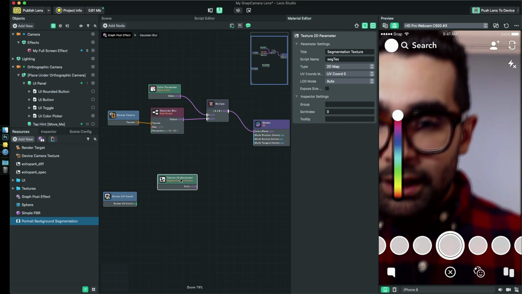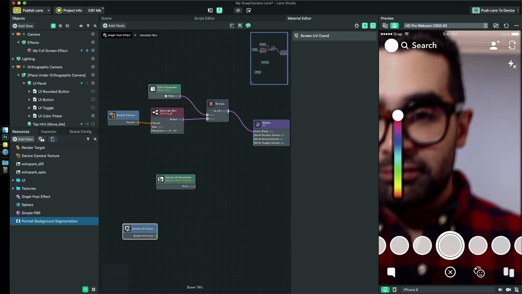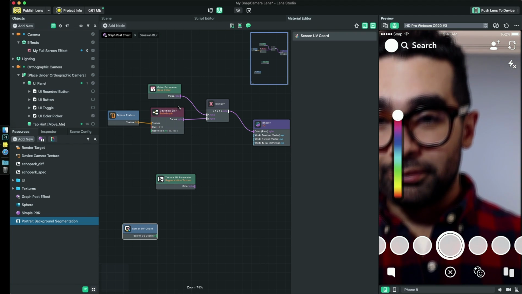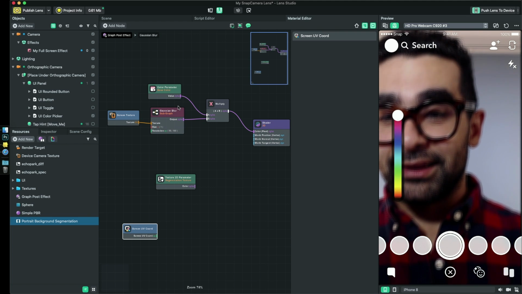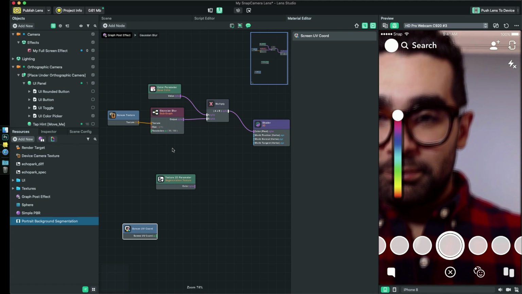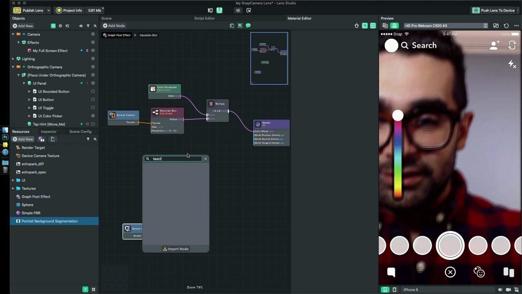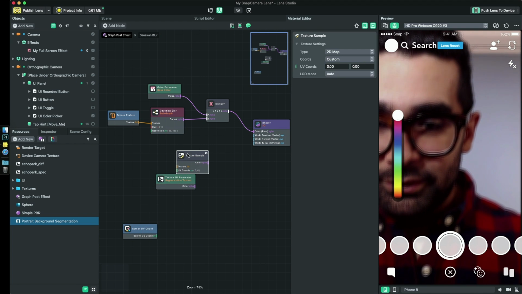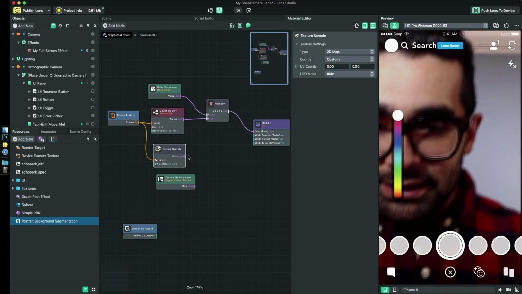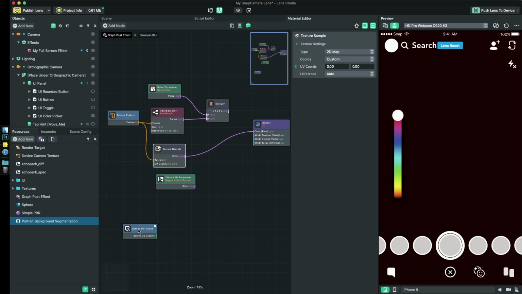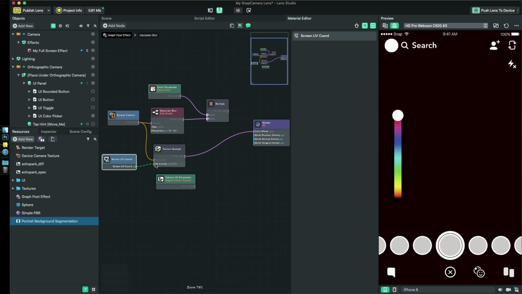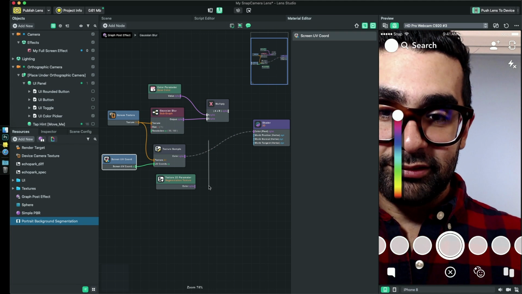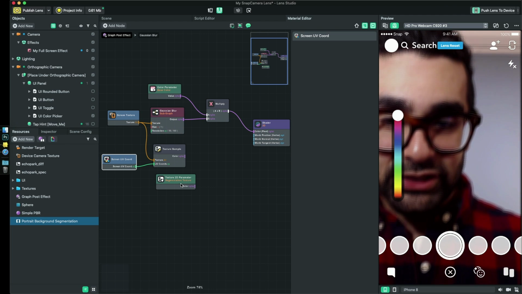Okay, I have this and I have the blurred background, but I also need the actual non-blurred version of my face. So we need to recreate that again. To create the version without blur, we need, again, the texture sample that we just deleted 2 seconds ago. Texture sample, and I'm gonna connect this and connect this to here. Oh, I told you that I need the screen UV. Now you can see this is my clear version. This is the blurry version.